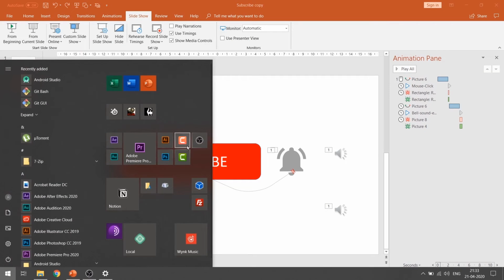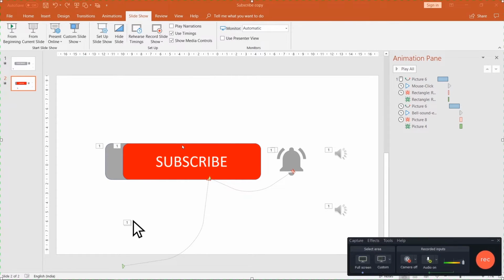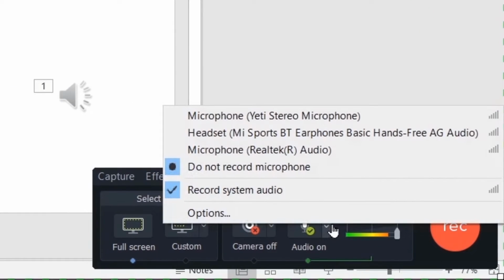So I'll be simply searching for Camtasia recorder. I'll open it. Now before recording, just a few settings in mind. I do not want my microphone to be recorded. So I just want my system audio to be recorded so that I can get the clicks and the ring. So I'll have this record system audio on and do not record my microphone.